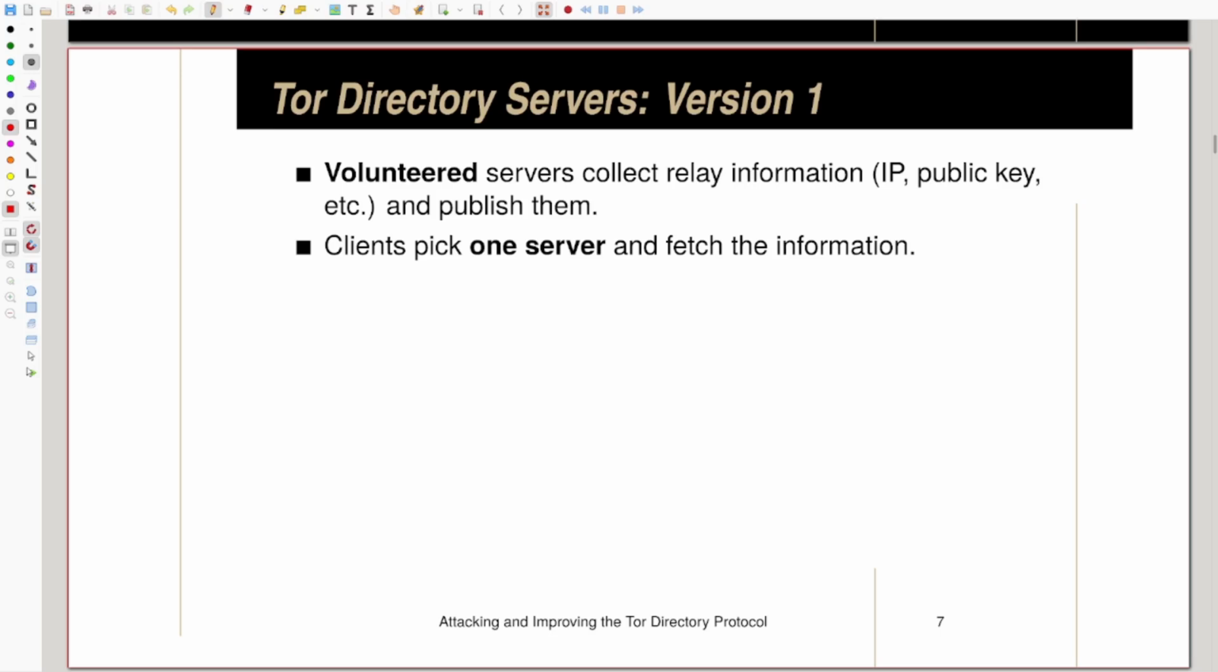It turns out that Tor directory servers have been improved over time ever since Tor was first developed. In version 1, which is the earliest version of directory servers, there are just a bunch of volunteer servers that collect relay information and publish it. The client will pick an arbitrary server and fetch that information from the server.